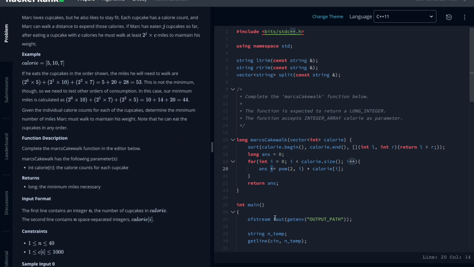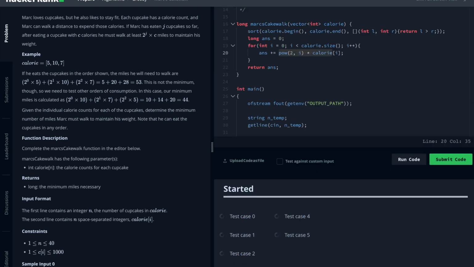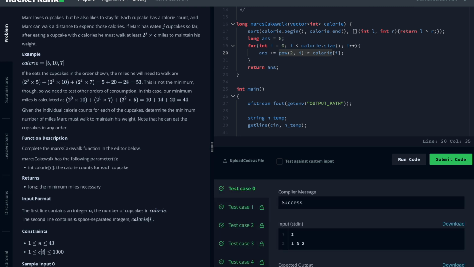That means the sum at the initial step will take 10. At the next step it will take 10 plus 14, because this will return 14. So by doing so, we are sure that we are going to have the minimum value. Let us run and see what it gives. You have a congratulations, everything is going well. So this was my approach of solving this.